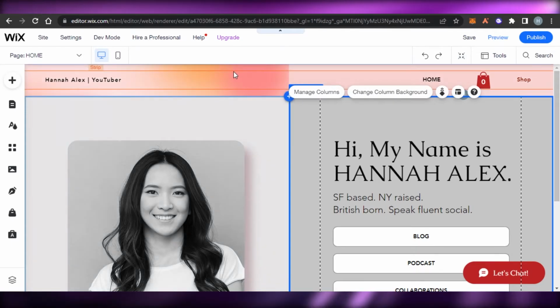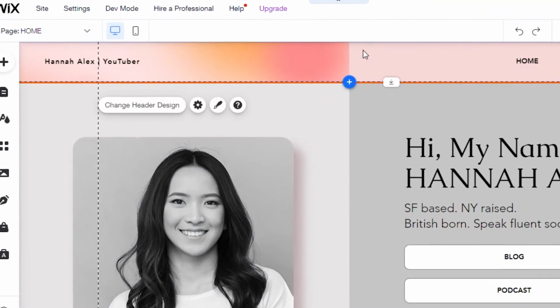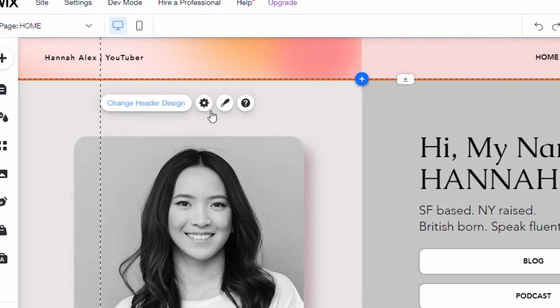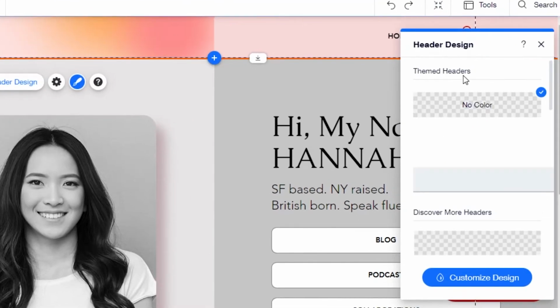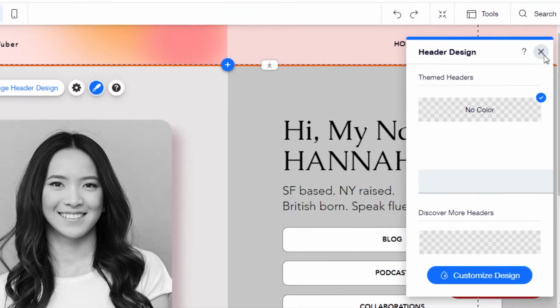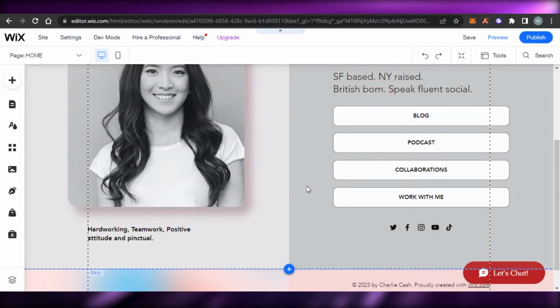Now again, I can select the background for this one as well, change the header design, and again they have selected this color in the template. I will simply change it to a neutral color. So it depends on you. This is my personal preference.